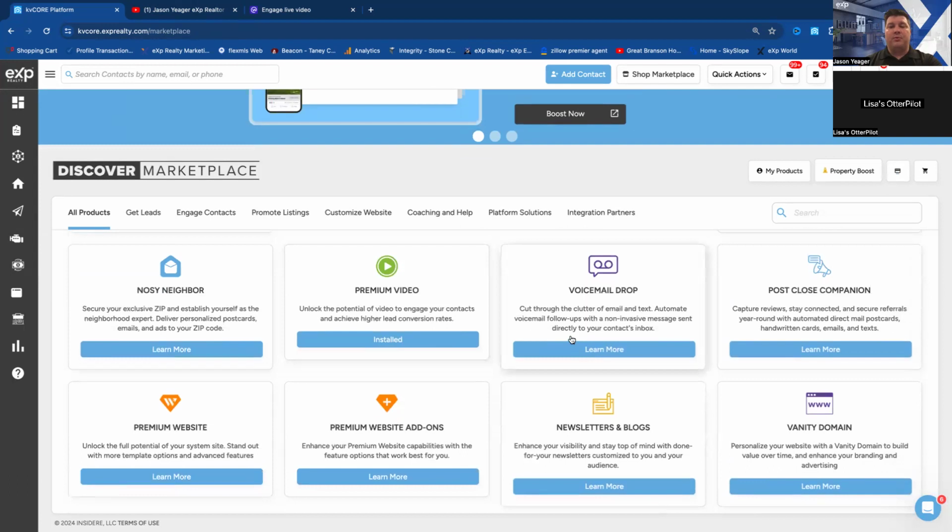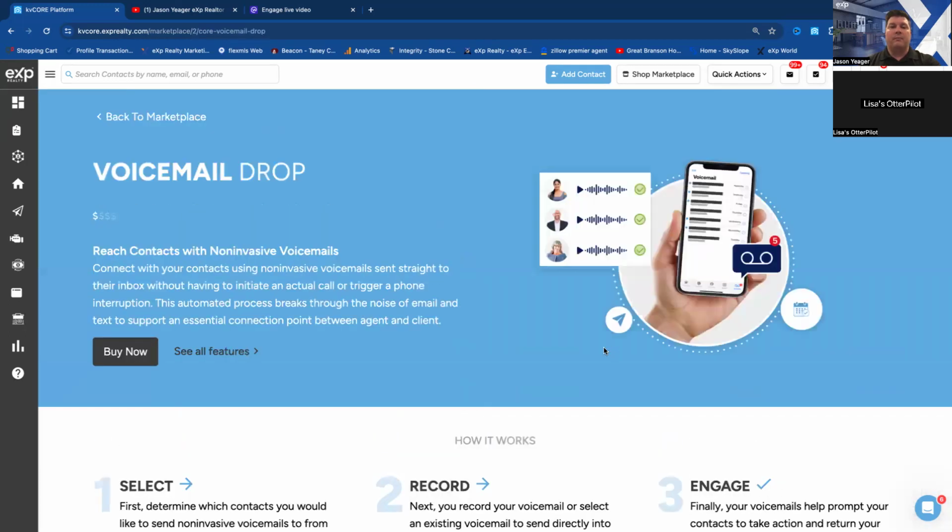Voicemail drop. Cut through the clutter of email and text. Automate voicemail follow-ups with a non-invasive message sent directly to your contact's inbox. Connect with your contacts using non-invasive voicemails sent straight to their inbox without having to initiate an actual call or trigger a phone interruption. The automated process breaks through the noise of email and text to support an essential connection point between agent and client.